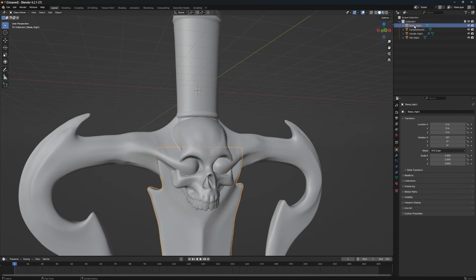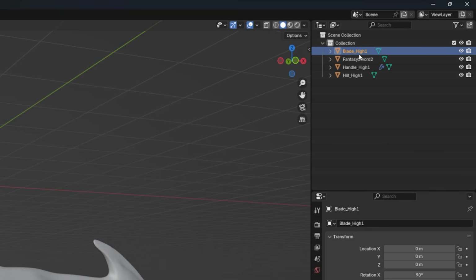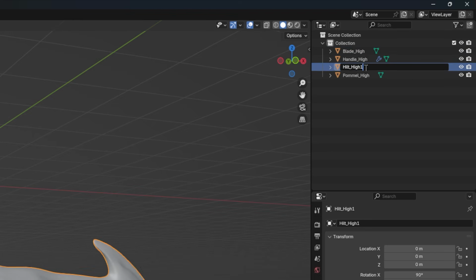Okay, let's go over here and name these now in the outliner. You can name this however you want. Just make sure that you name it consistently. So I'm going to go blade underscore high with a capital H. This one is called pommel underscore high with a capital H, hilt, and handle.